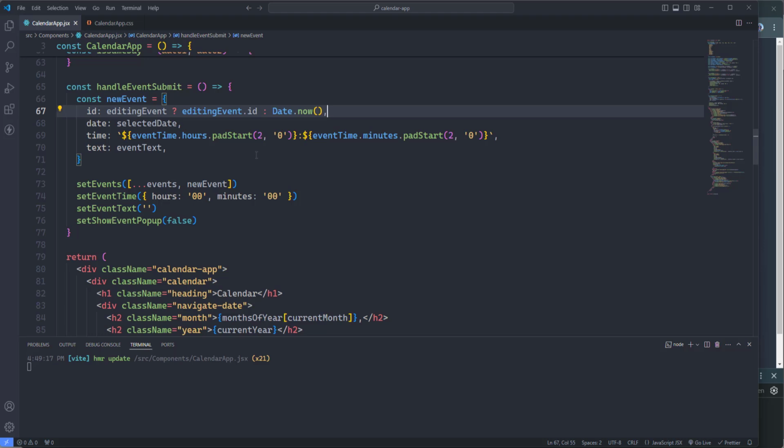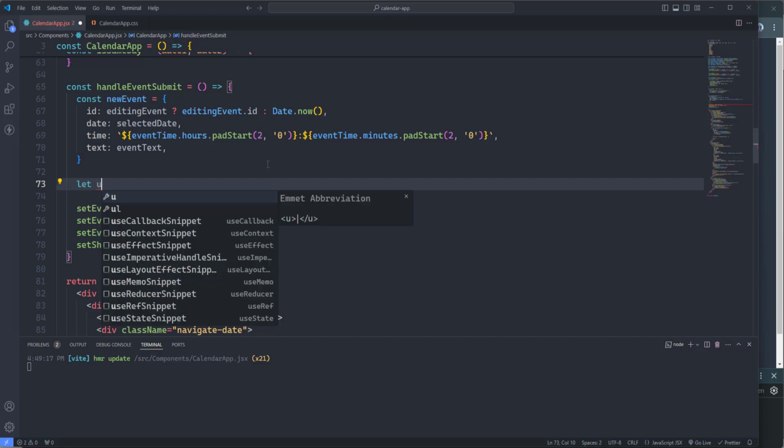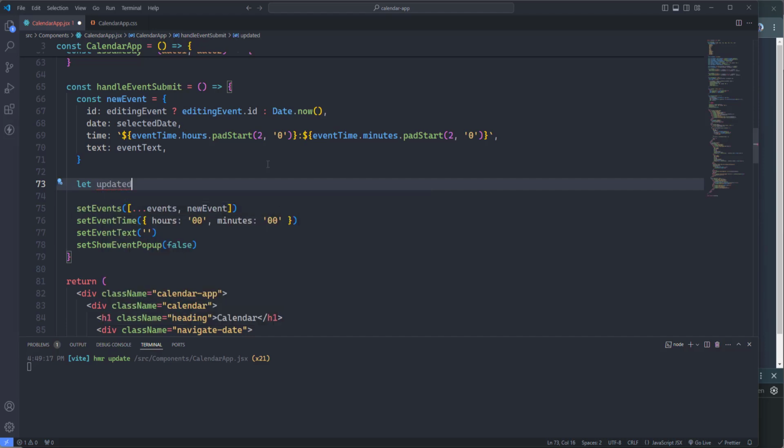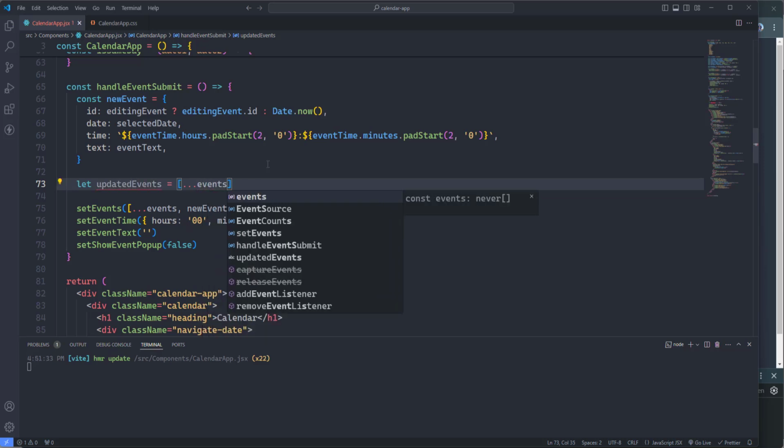Alright, so now we have to create a copy of the current events array. So I'm going to use the let keyword followed by the name of the variable. It's going to be updated events, and it should be equal to an array with spread operator and with events. So the spread operator is used to copy all the elements from the events array into a new array. This is done to avoid mutating the original events array directly.